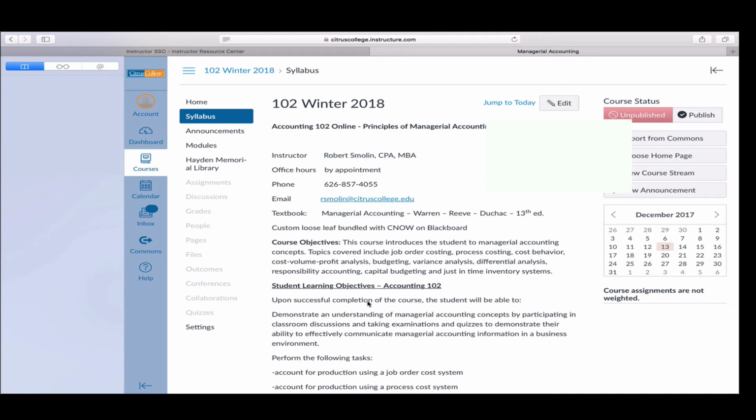Okay, and here is our Accounting 102 syllabus on Canvas, and you'll have the exact same structure that we saw earlier. So I'll let you look through these on your own.